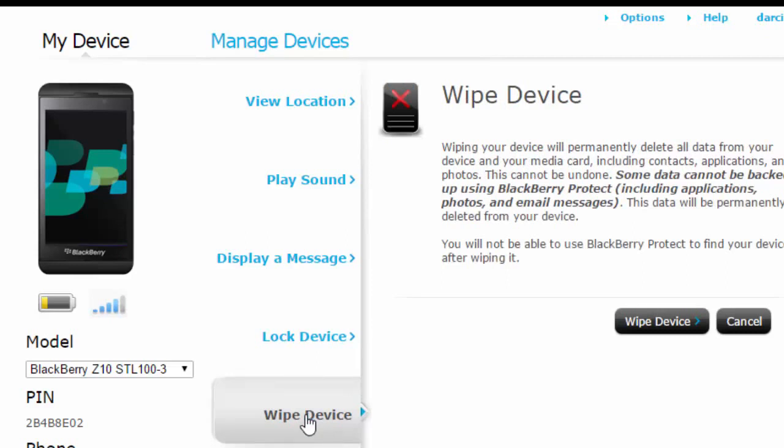If you're a corporate user on a BlackBerry Enterprise server, please, as soon as you think it's lost or stolen, call your IT department or your help desk, and they should know the process that you should take. And that is BlackBerry Protect.